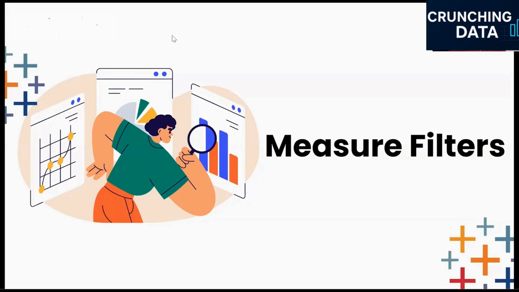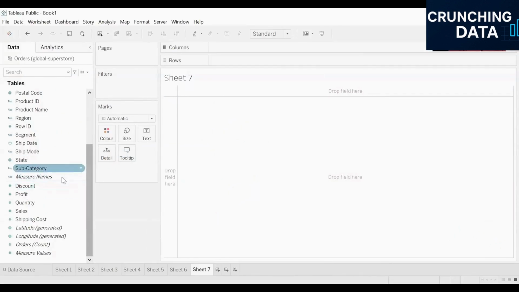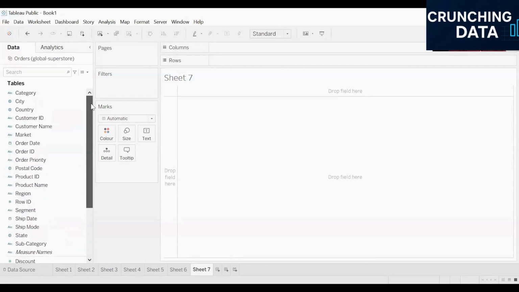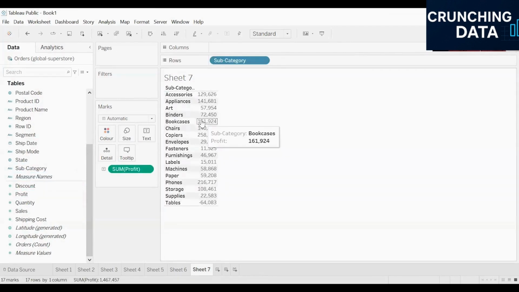We are in our Tableau screen, and to create a measure filter, you will need a few measures. All the measures that are present in your worksheet are provided in this Measures pane. Below this line, everything is a measure. Above this, everything is a dimension. To create any measure filter, we first need to create a visualization. For that, I will create a subcategory wise profit visualization. It is giving me the values in the form of a text table.